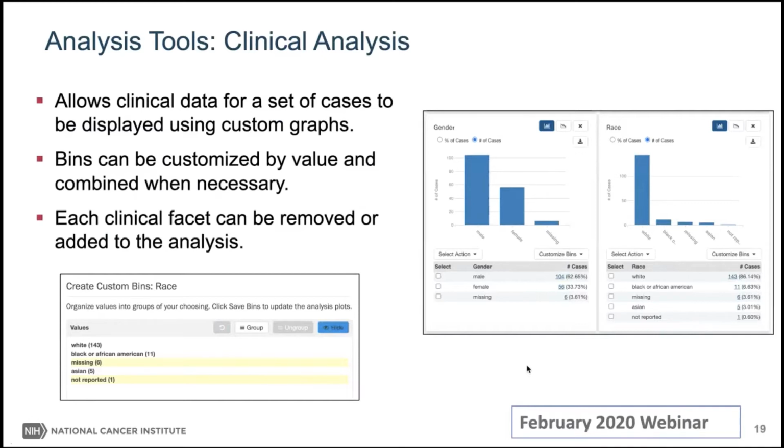So for an example, if I wanted to make a graph about the race of a particular set of cases, and I didn't want to have two separate fields for the missing and not reported, I could either remove those or combine them into one unknown bin. This could be done for any of the clinical fields that are populated for a certain set of cases.